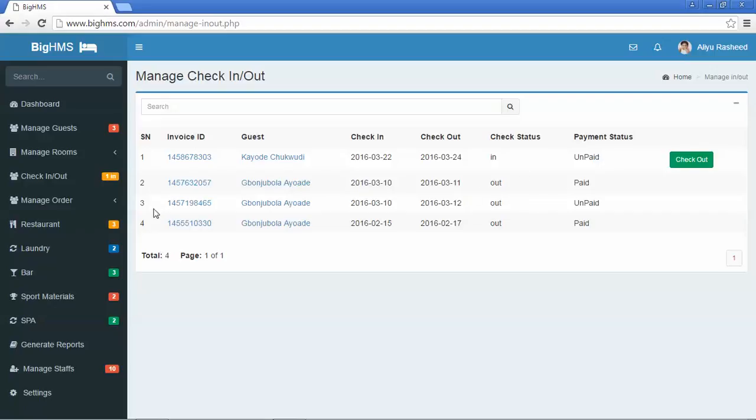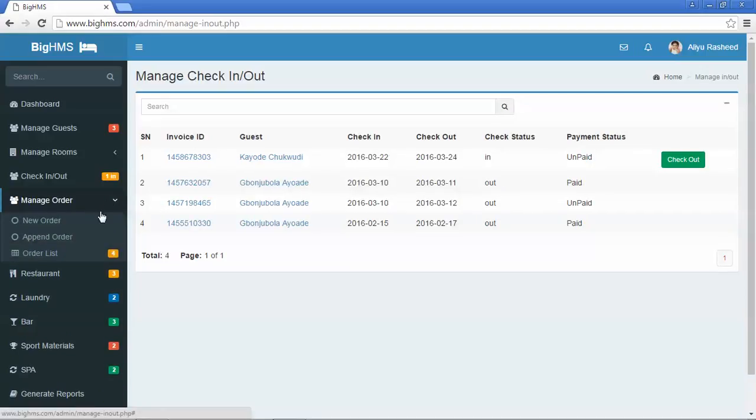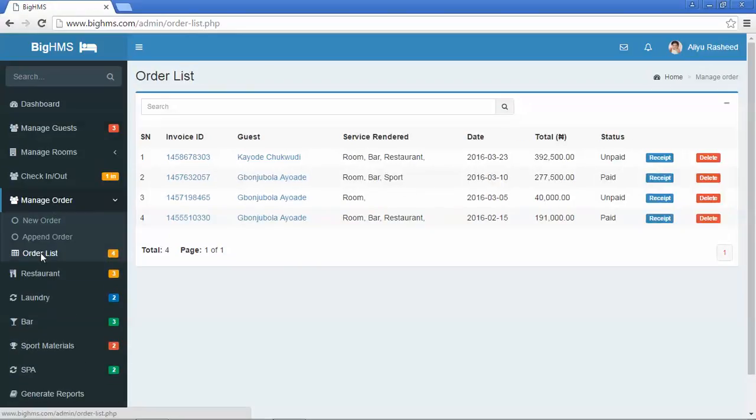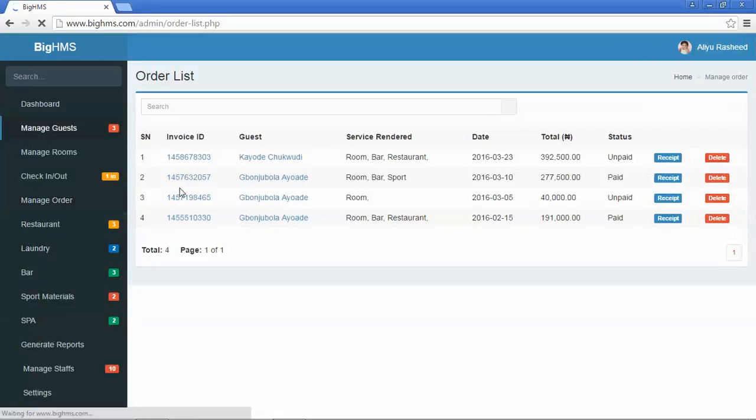As you can see that. So now, if as the administrator, you want to get the details of this person, you want to know every order that has been placed, you come to manage order, then you click on order list to see all orders that has been placed using this particular system, this hotel management system. As you can see here are the order list. These are the orders that have been placed in the past, and this is one that has just been placed.